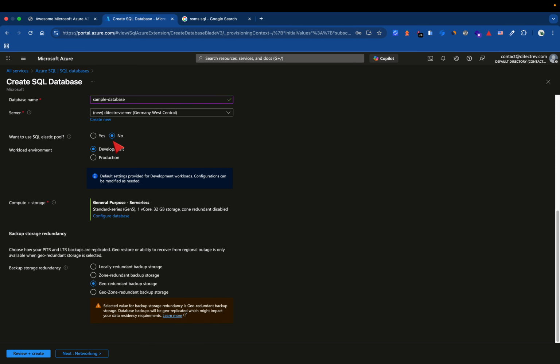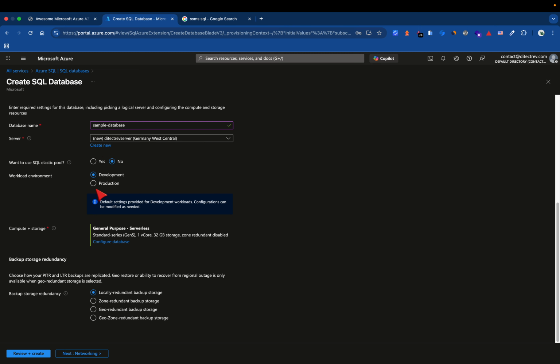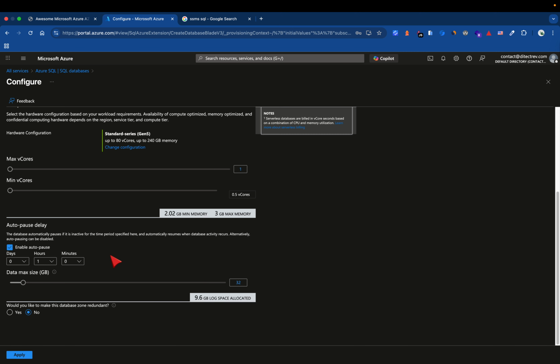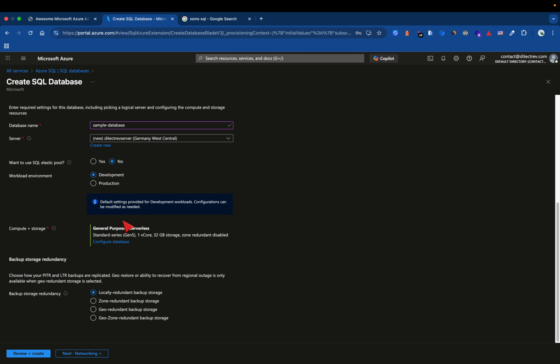Want to use SQL Elastic Pool? No. You can read about this, but it's too advanced. If you go to production, you can see that the vCores change from the default ones. So for production, you will be charged more. I keep the default resources. If I go here, I can also make some customizations, but I am good with the default one.